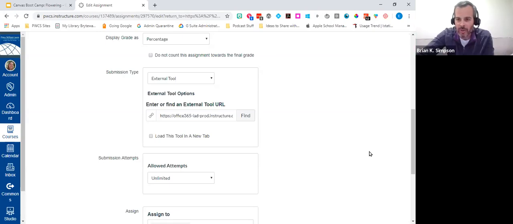Question: desktop app or online for creating to allow for submission? You can do either, but it'll be saved and then submitted. There are a lot of questions, sorry, I'm trying to catch up here. On making a worksheet fillable, anything that is shared from your Office 365 or Google will be fillable by the students if you're using it as an external tool. It's just part of the magic that happens when we're using Canvas.